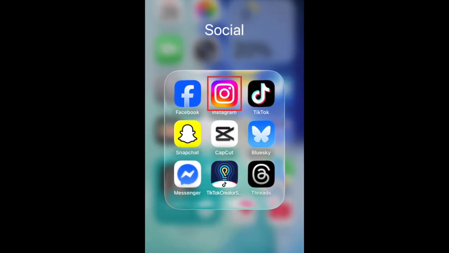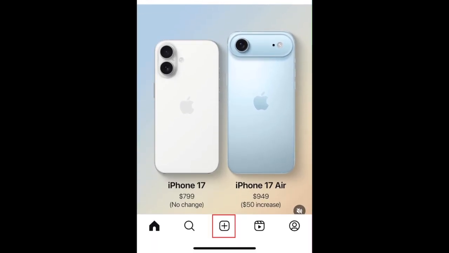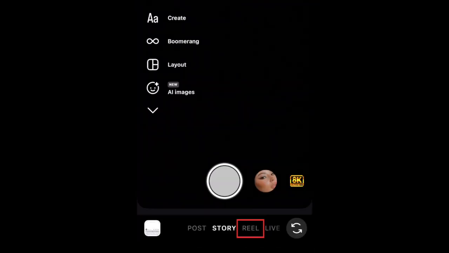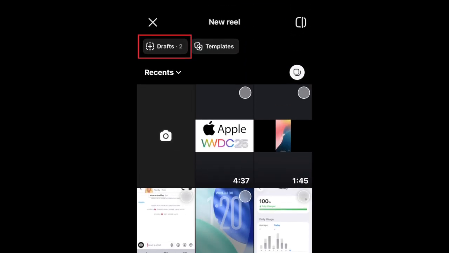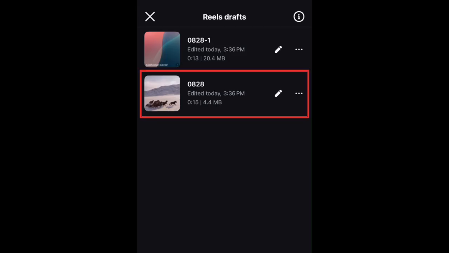To find your drafted reels on Instagram, open the Instagram app and tap the plus sign at the bottom. Select Reel. Tap Drafts at the top. Each draft will show a thumbnail image and be labeled with the date and time it was saved, length of the video, and how large the file is. Tap a draft to open it.